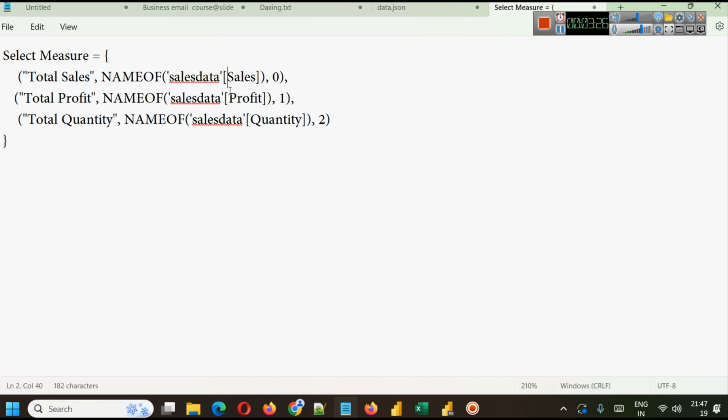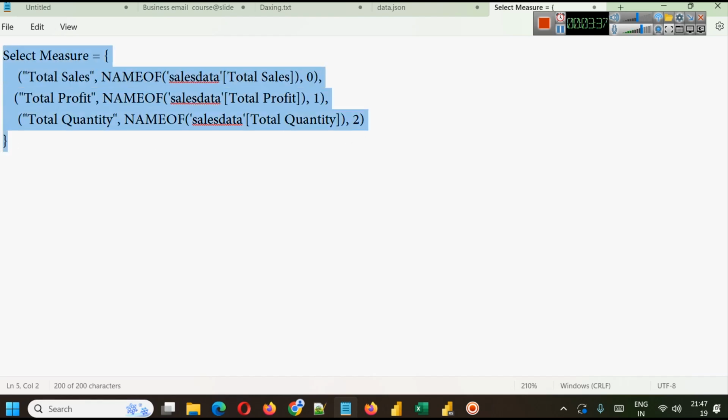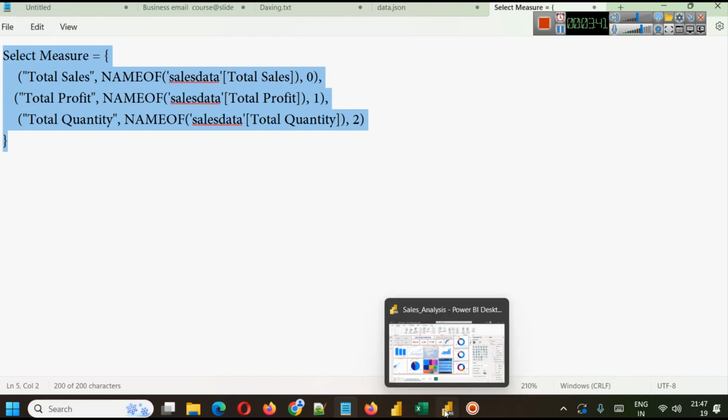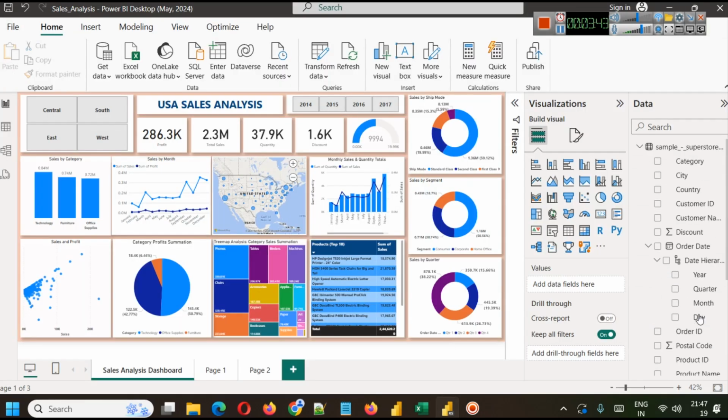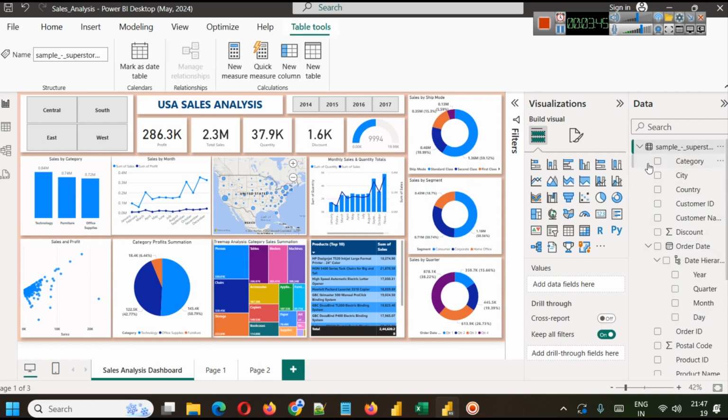So here we will simply write total sales, total profit, and total quantity, the names that we have created for our measures. Remember, you have to select the measure and not the actual column. Okay, so this is the measure here. So we have these three measures here.